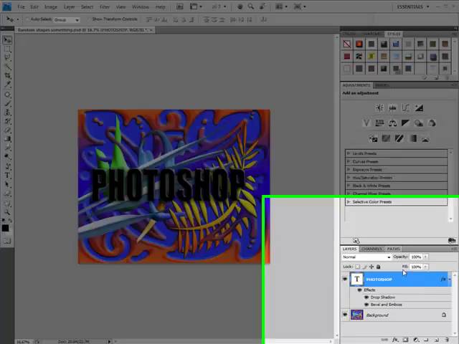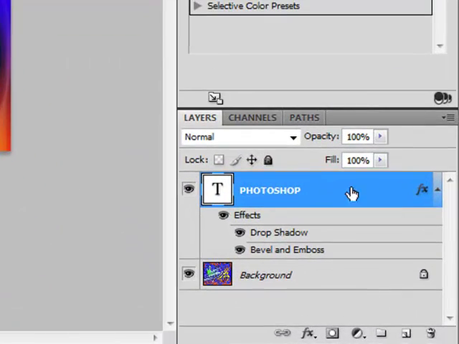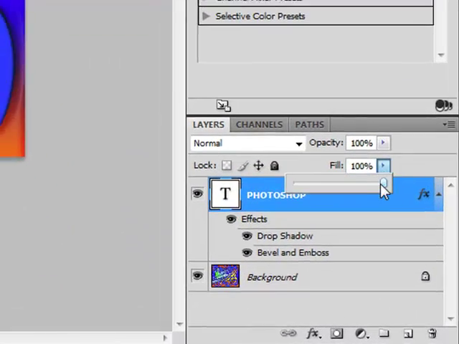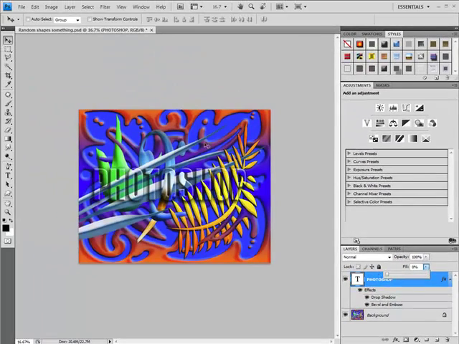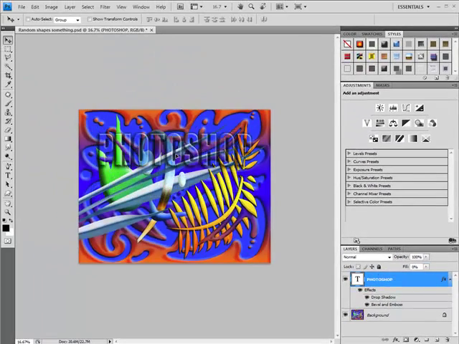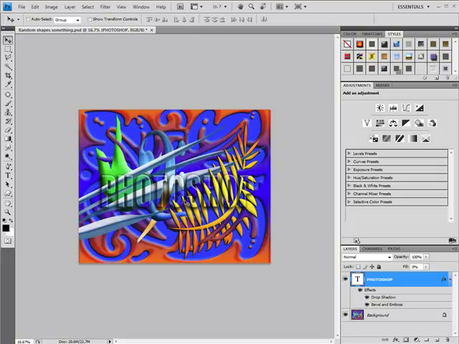But now when I change the fill on my text layer, it becomes transparent. And now let's move that Photoshop around a little bit. So now you can see through it to the background. The layer styles still work, but the opacity of the image itself goes away.